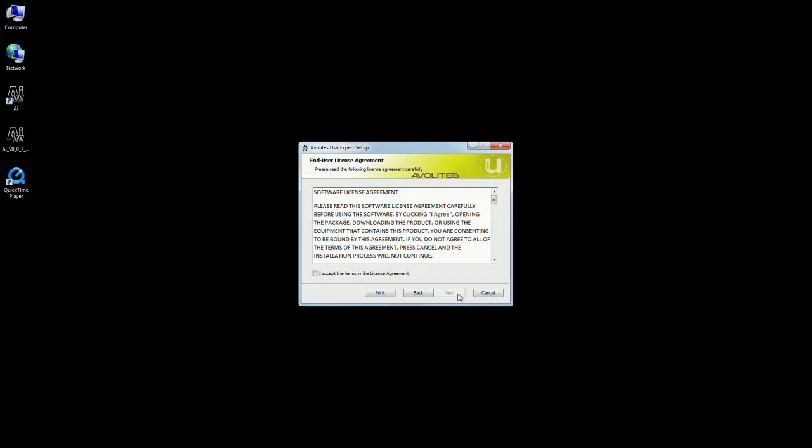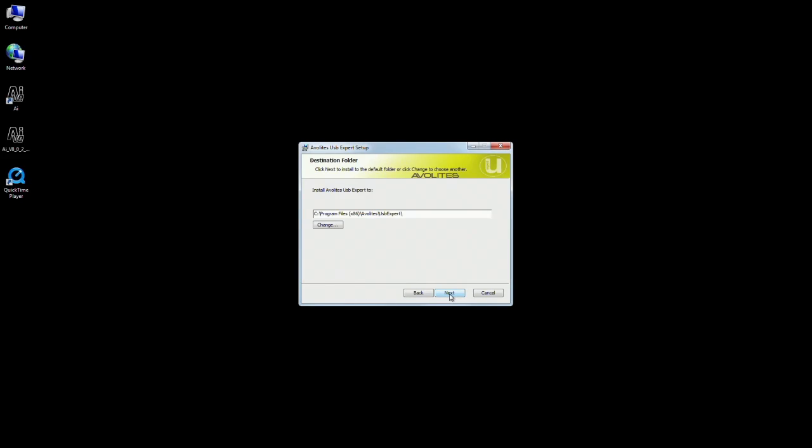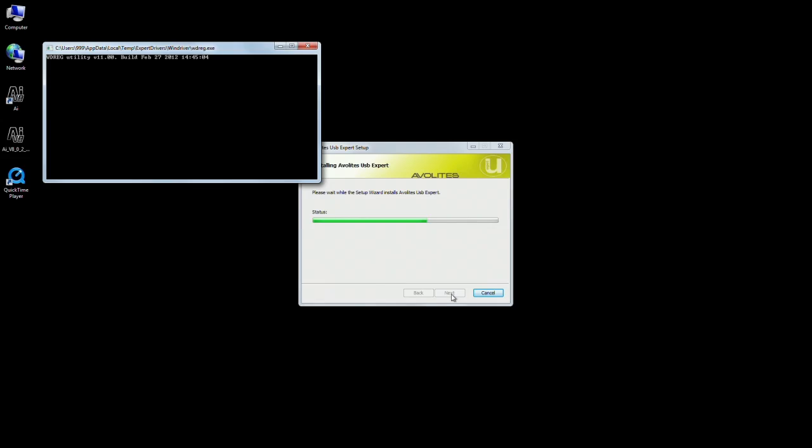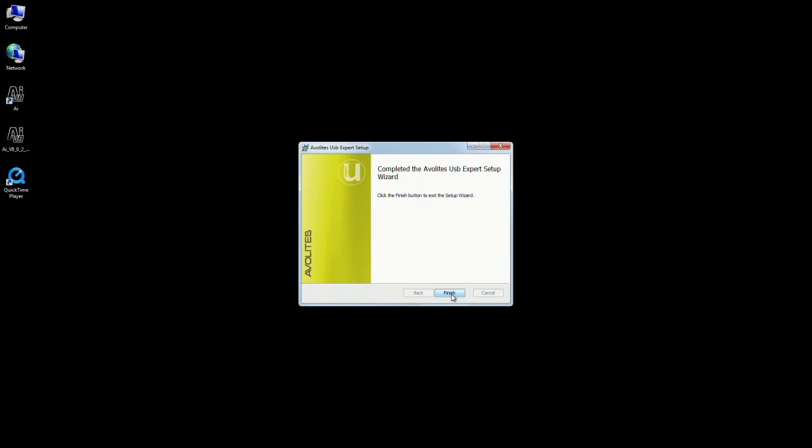Then we'll complete the USB Expert installer, accept that agreement, press next, next and install. That's just going to install all the various communication drivers and the software required for our Avolites hardware to talk to other pieces of Avolites hardware.